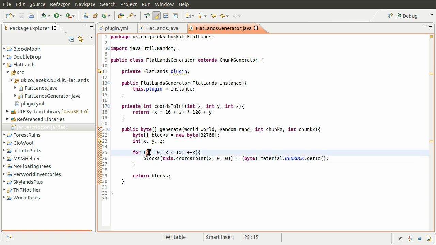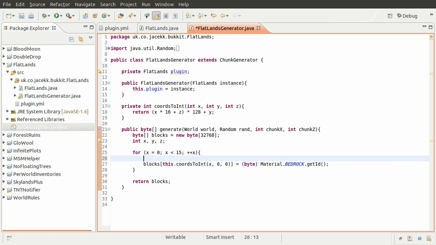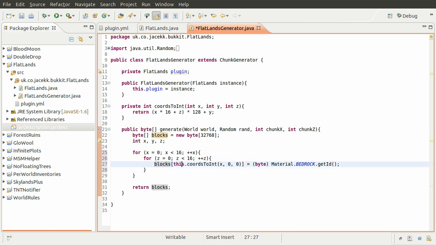So for every x, we also want to do for every z. So here we need to do another for loop. For z equals 0, y is up and down, z is across. So for z equals 0, while z is less than 16, that should be 16, increment z. And then if we use the z coordinate here, x is x, y is 0, and z is z, what we'll get is bedrock covering the entire y equals 0 plane of the world, which is exactly what we want.